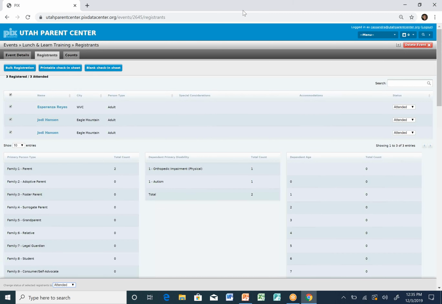Okay, do we have any online questions? Somebody asked to repeat Sarah's original comments. So Sarah's original comment, again, was that you can use this change status of selected registrants right here. Select the people who registered and attended, and then right here in this bottom corner, click change status, click over to attended, and that'll mark the ones who actually came.